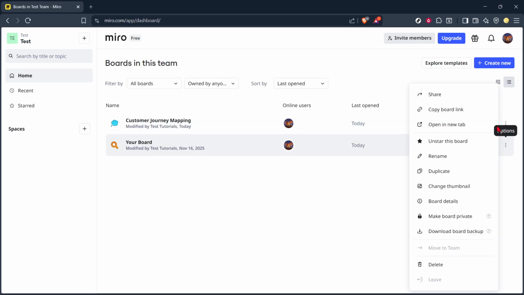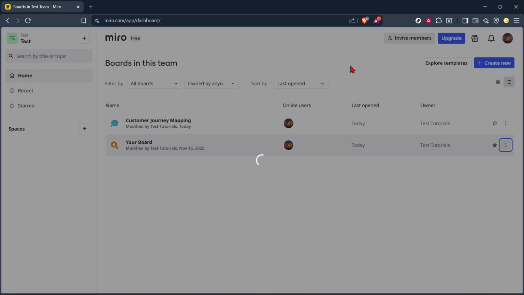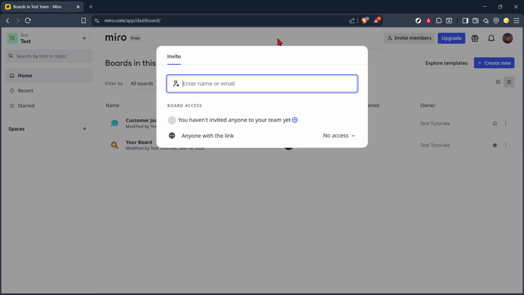This is the dashboard where all your boards live. Find the board you want to share, then look for the options menu next to it, usually shown as 3 dots. Open that menu and choose Share. This brings up the sharing panel where all the inviting and permission controls live.